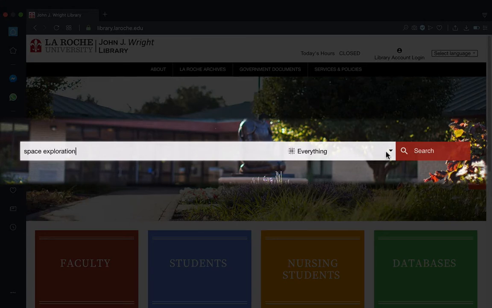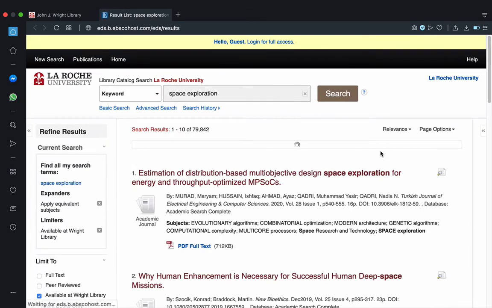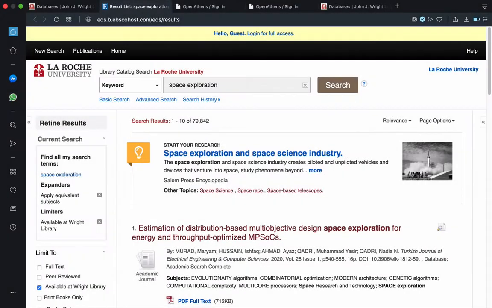Before hitting enter and proceeding to see our results, we're going to select "articles" in the drop down menu to the right. Although we get articles without doing that step, choosing this option is going to eliminate some of the other types of results we'd have to otherwise sift through. So here we get to our results list.